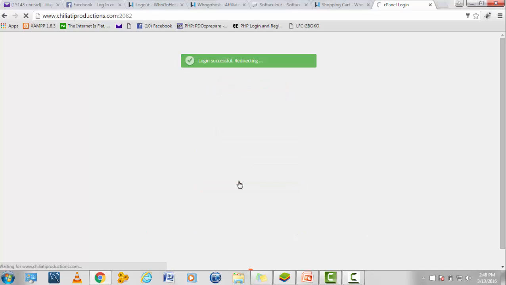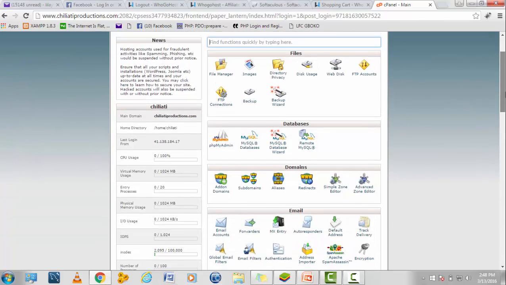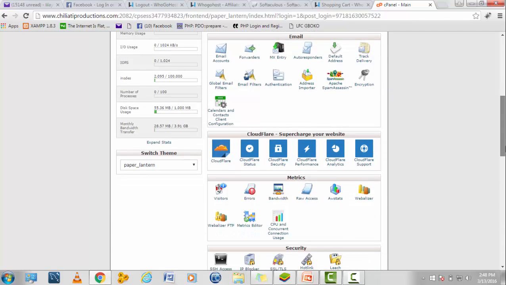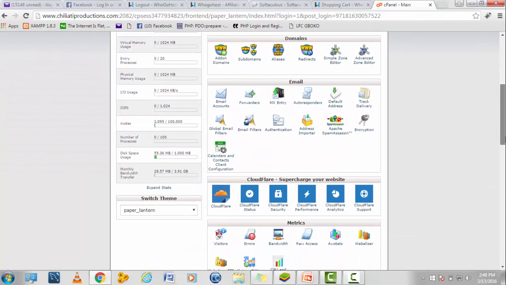Now let's see how cPanel looks. Oh wow, I so love my internet, so fast. All right, so this is the cPanel for this wonderful website we're going to be redesigning. I'll be showing you how to design using this.